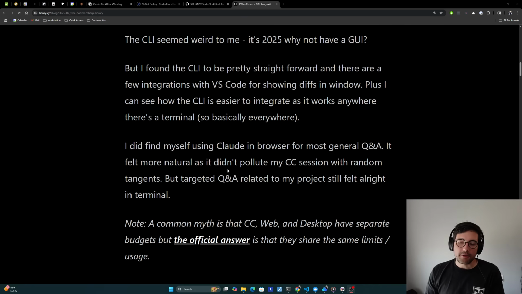Now, I did find myself using Claude in browser for most general Q&A. It felt natural to me as it didn't pollute my Claude Code session with random tangents. I think Claude Code uses up its usage and limits faster because it's reading a lot of code, and so I don't want to confuse it by asking something random about a feature in C# or something like that. And so for those kinds of questions where it's more generic, it doesn't have anything to do with my project specifically, I like to go to just the web browser because I can open up a new chat and ask it and I won't get confused.